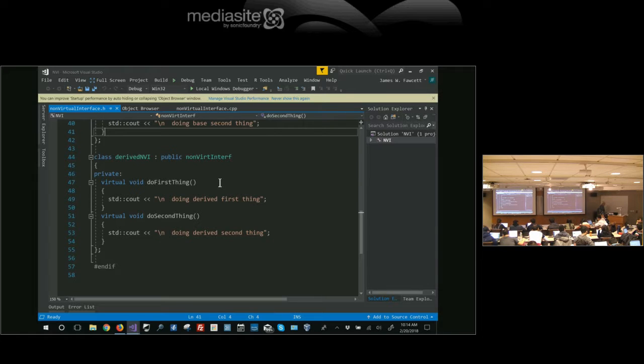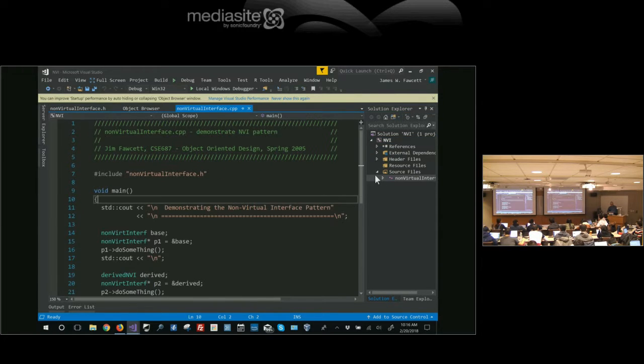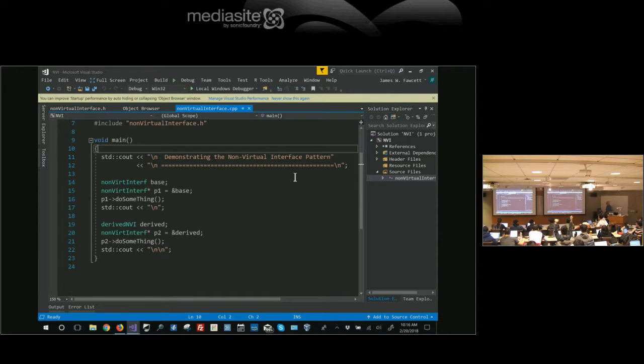So here, what I'm going to do is, in my main, create an instance of the base and call P1 do something, and then I'm going to create an instance of the derived and point to it with a base pointer, a non-virtual interface pointer, P2. P2 do something, and let's watch what happens.